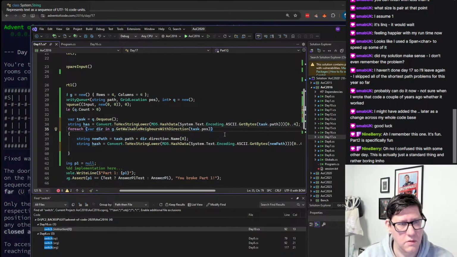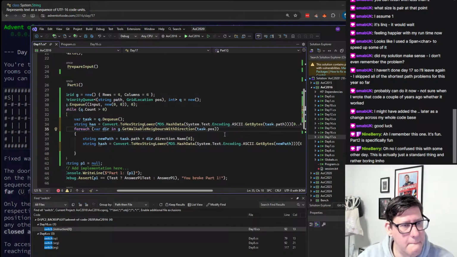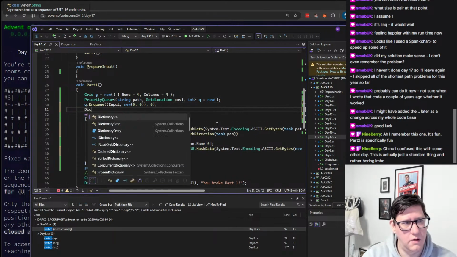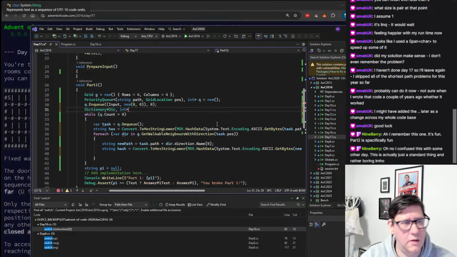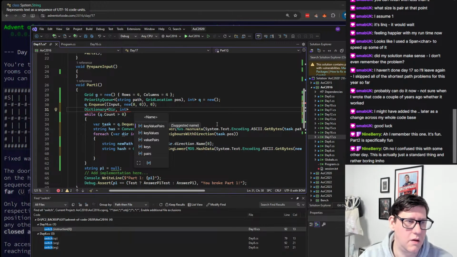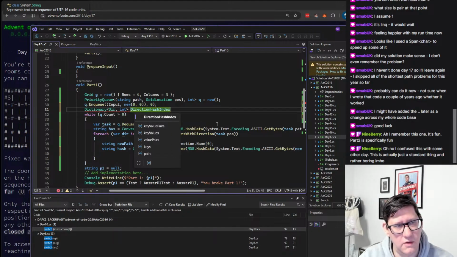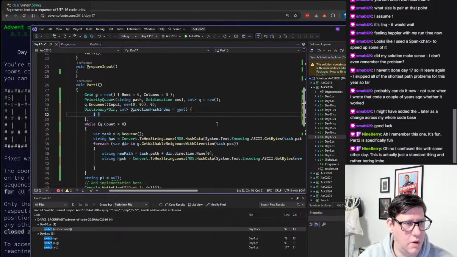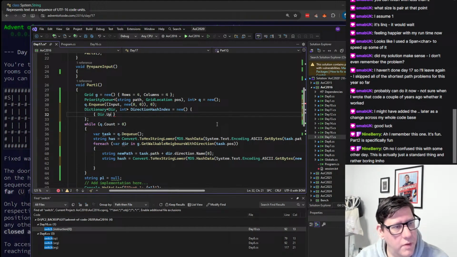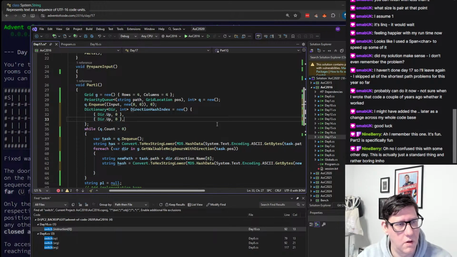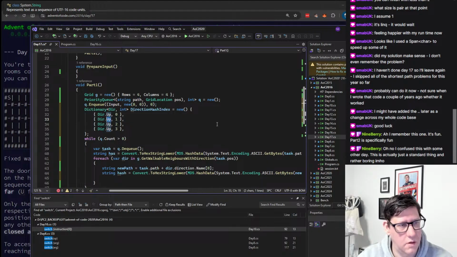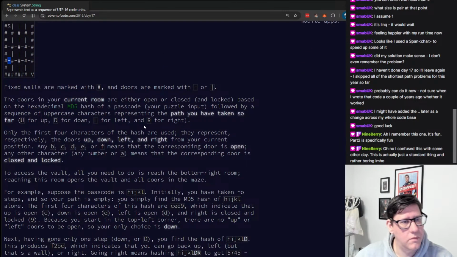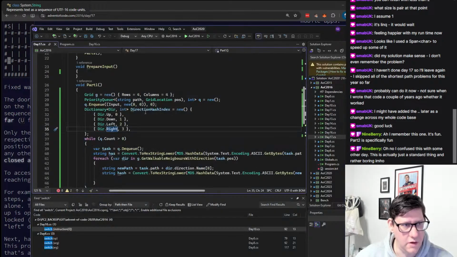Task the path, and then I need to have a lookup for the index. So dictionary, this will be dir, and this will be int. Direction hash index. Okay, no. New. And then we have dir dot up is 0. It was up, down, left, right. Like this. Up, down, left, right. Okay, so that's the order.